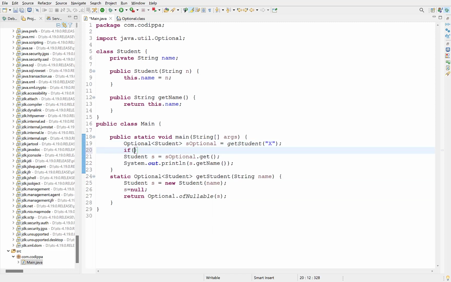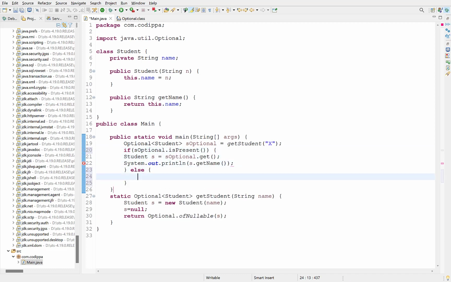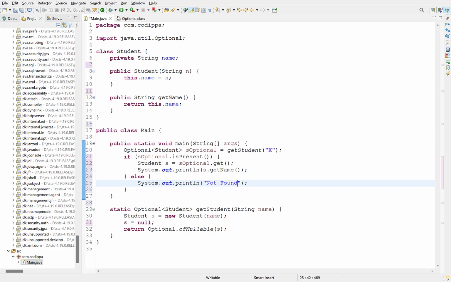Now we can simply check if the Optional contains a value using its isPresent method and then call get, or else we can print a not found message. But here comes a question that you may ask. This is the same as the initial if-else condition where we checked if the student object is null or not. And what benefit do I get with an Optional? There are a couple of benefits.